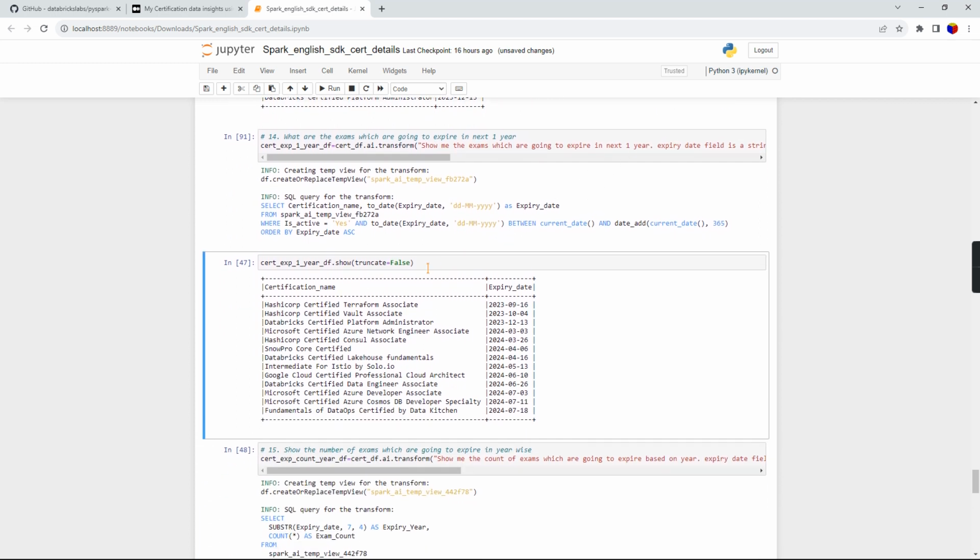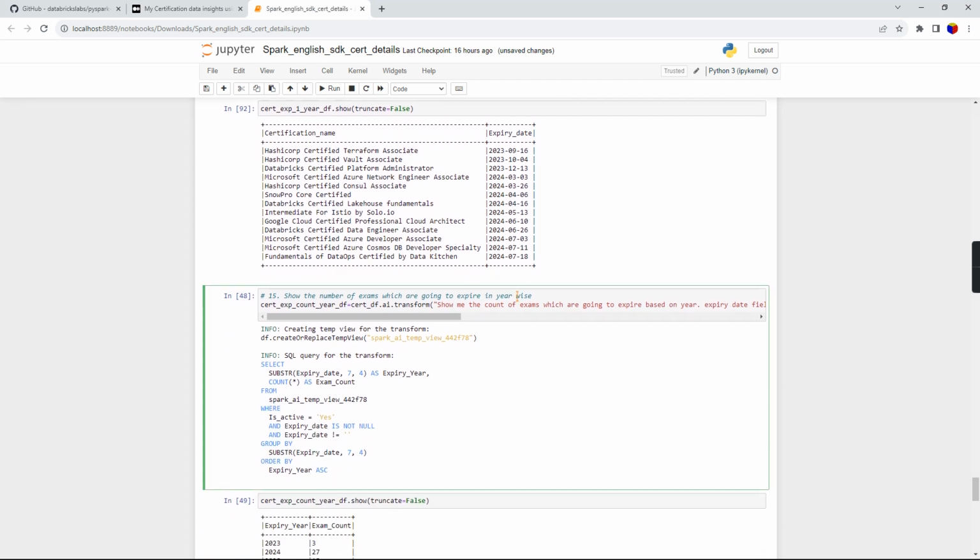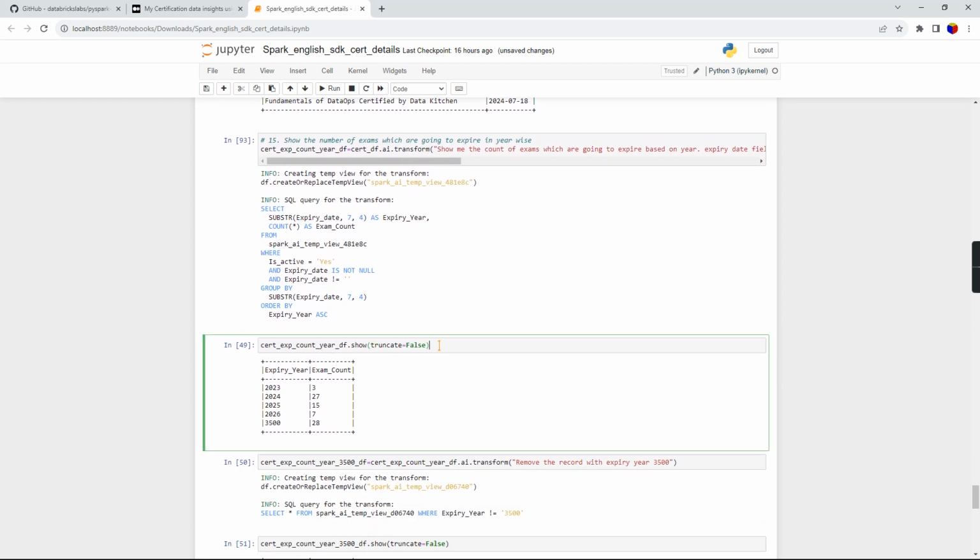There is not much of a change in this specific context. So it is returning me all the set of exams. A lot of exams I need to recertify within the span of 1 year. Now, in the same context, I'm just trying to plot it based on the year. What are all the recertifications which are going to expire based on the year?